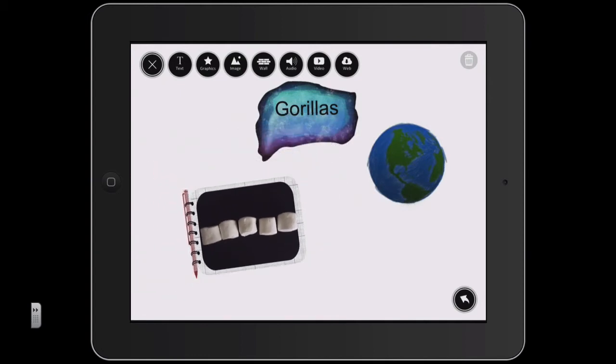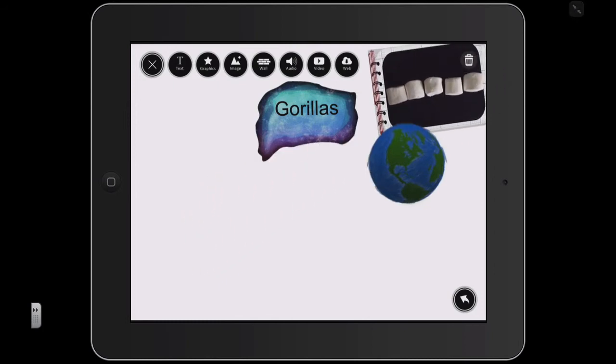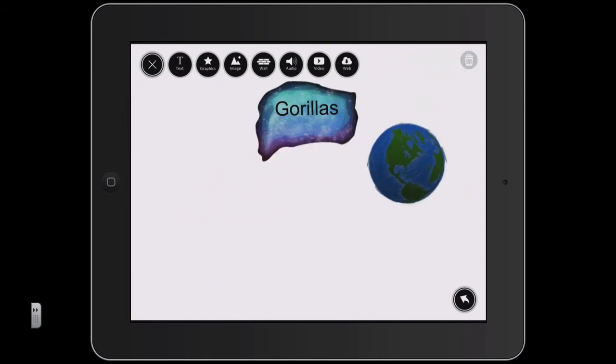Looks kind of cool. Let's say I decide, hey, I don't want this picture on my Glogster anymore. If I want to get rid of it, I just have to take it and drag it towards this trash can in the top right corner, kind of like swipe it that way, and it'll trash it for you.